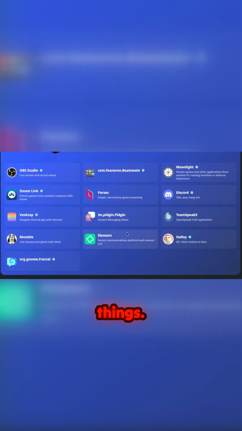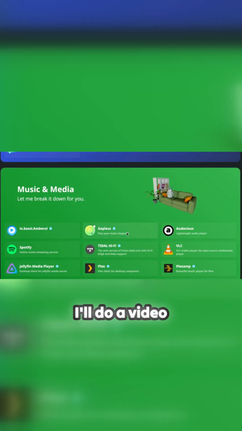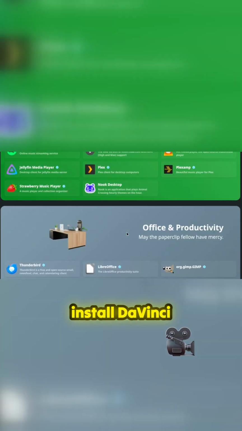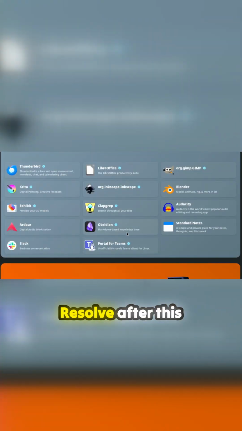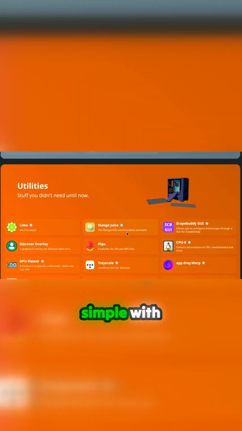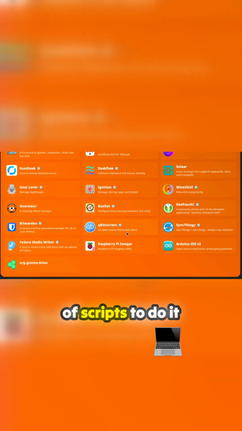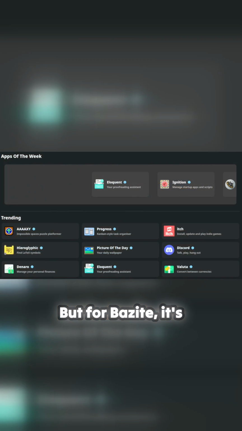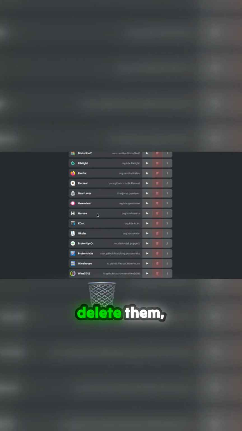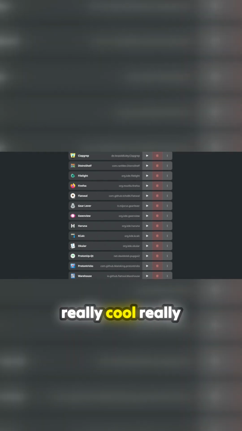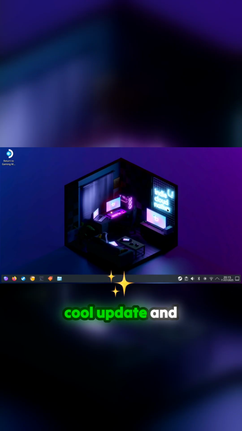But it's got all the things. You've got OBS, all these bits and bobs. I'll do a video about how to install them, DaVinci Resolve, after this one. It's very, very simple with Bazzite, actually. I've written loads of scripts to do it on every other installation on the planet, every other distro. But for Bazzite, it's super simple. It's crazy simple. Anyway, so that's your installed things. You can delete them, update them. Really cool update.